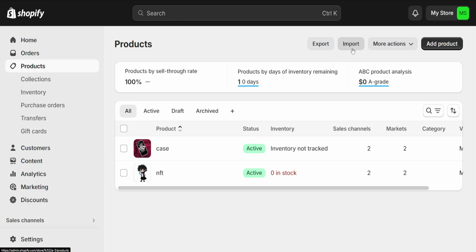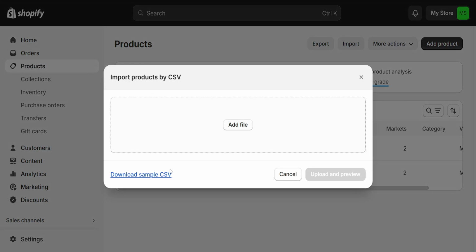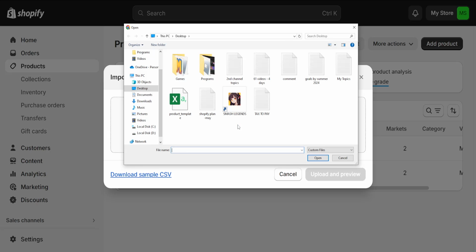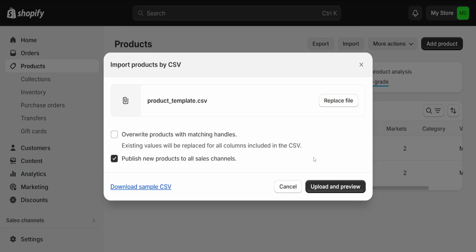If we want to import a CSV file with a list of all of our products, we will simply click on import right here, and it will also give us the option to download a sample CSV, or if we have created one already, we can click on add file and simply locate your CSV file like so, and we are going to click on open. So it's going to look like this, and it will give us some options.